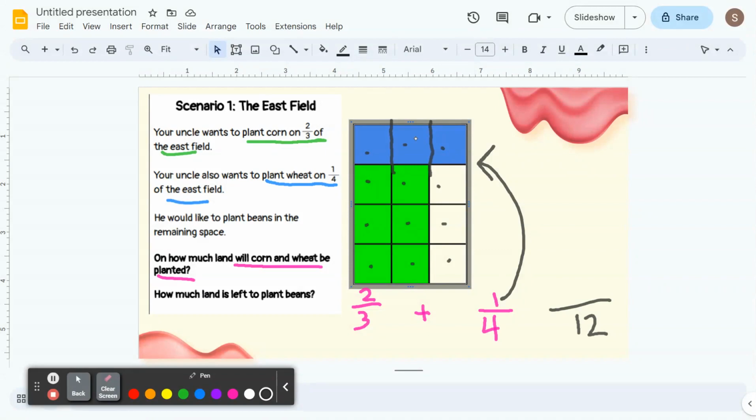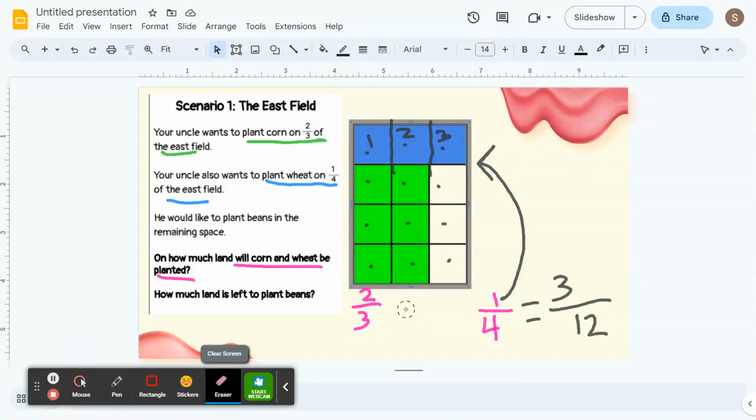Now, our 1/4 was shaded in blue. So how many 12ths are now in blue? We have 1, 2, 3. So 1/4 is equal to 3/12. All right. Let me go ahead and erase this really quick.